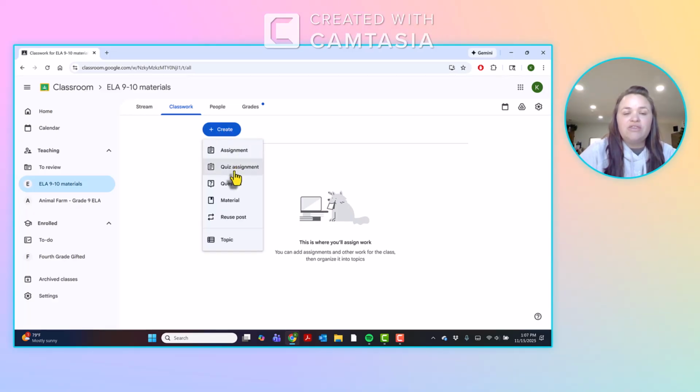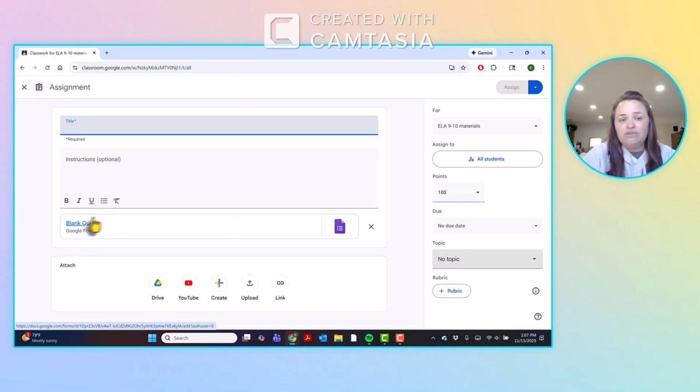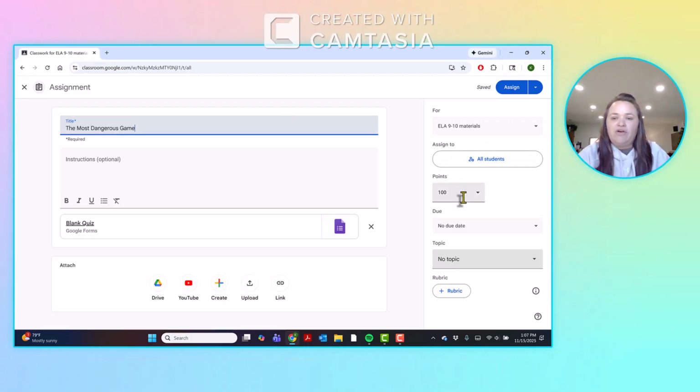And you're going to click the quiz assignment because this is going to allow Google to default a Google Form as a blank quiz for you to fix. For the purpose of showing you, I'm going to put in what I have been working on with my own class. And if you look over to the right, you have all these different options.